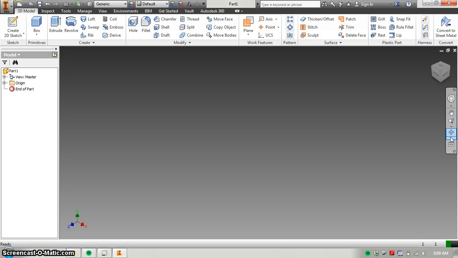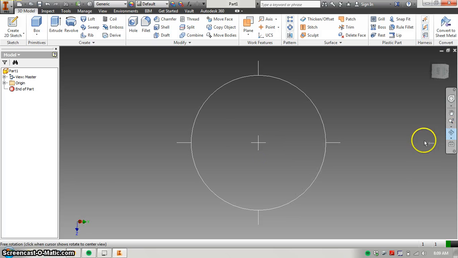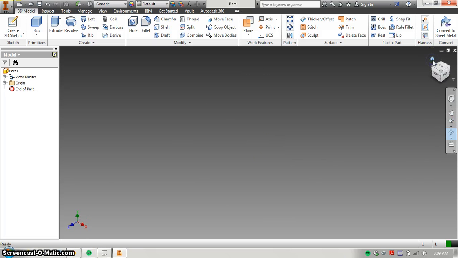We have a pivot button here, and that will allow us to rotate. You'll see the cube in the top corner is spinning as I move my mouse around, and also in the bottom left my axis is moving. So I just hold down and I can pivot, free rotate my object. If I want to go home, just click my home.